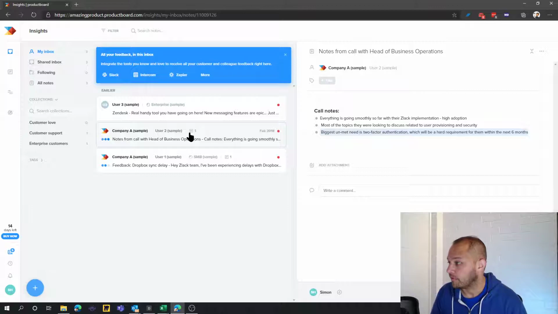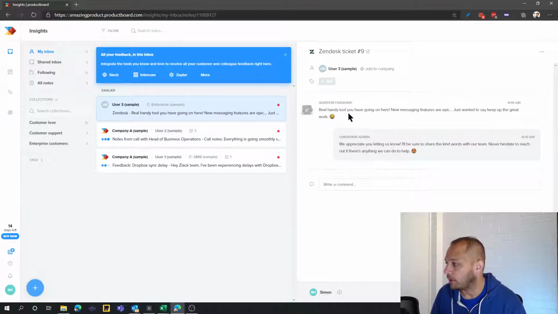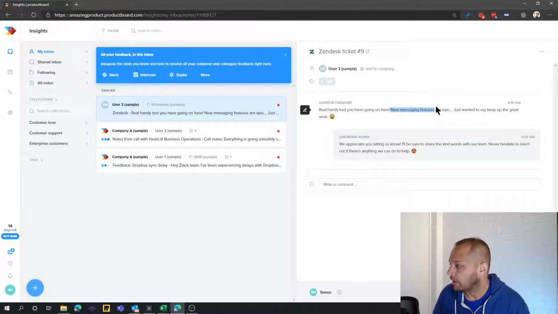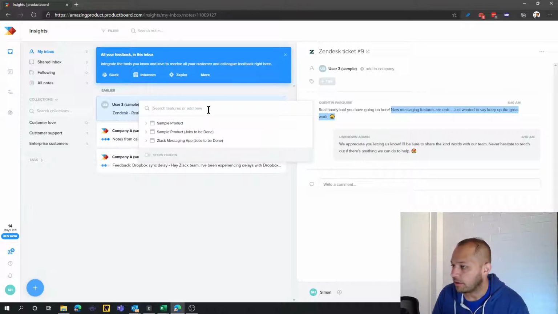From here, I'm able to look at each one just like a normal email system. It's an inbox that I can go through one by one. When I see something that's really, really important, all I need to do is highlight that area and see this little icon here. Click on that, and then I can map that directly to a feature inside my roadmap, or even just a product area if we don't have a feature for that yet.